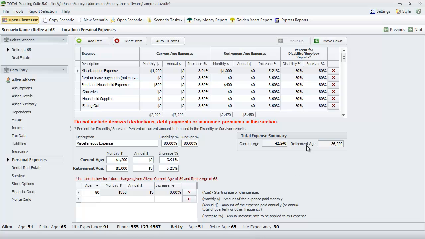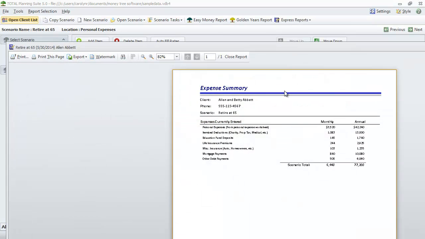So here's a good summary of the expenses that have been entered in this personal expense area. So we can see it's $42,000 now, $36,000 in retirement. But once again, we do have those additional expenses that we can see under expense summary, where it's actually getting to a total of $77,000 for their current age.